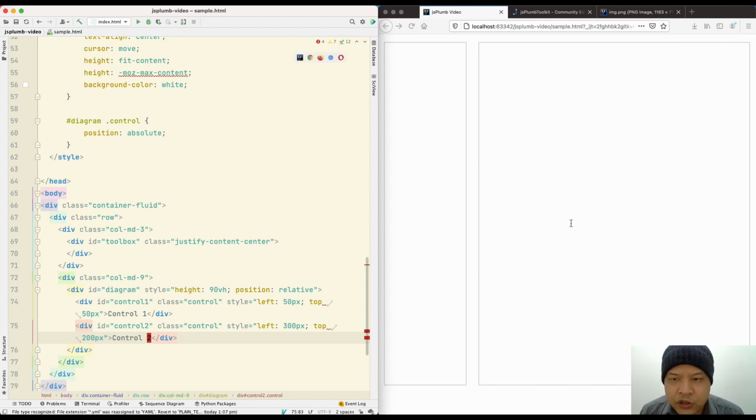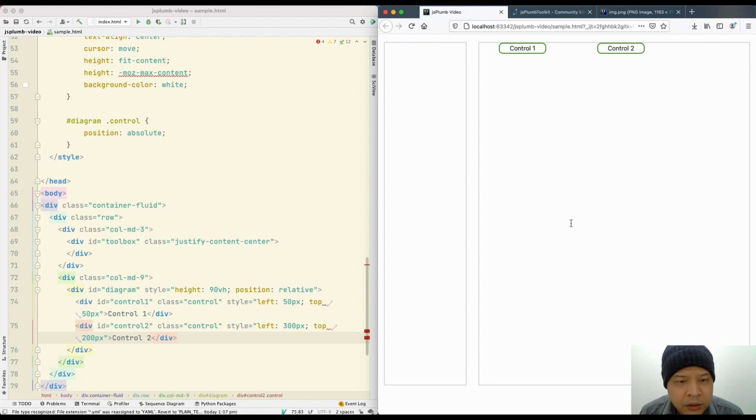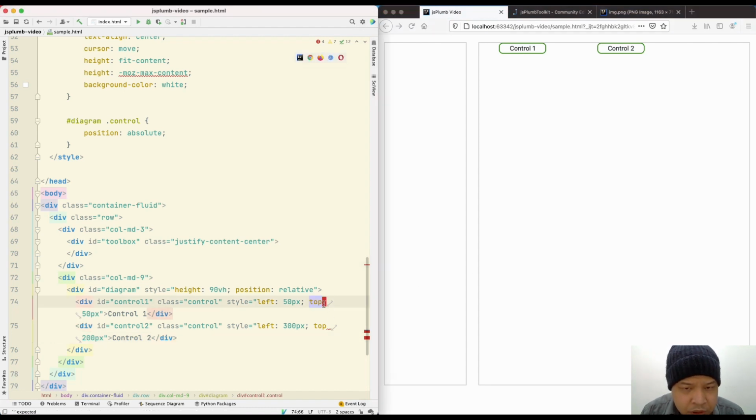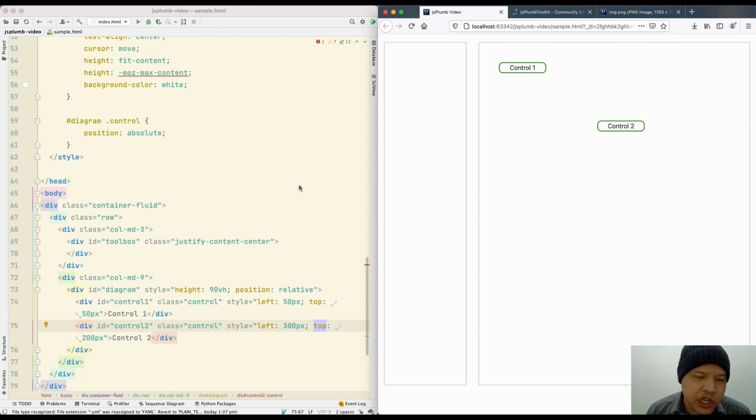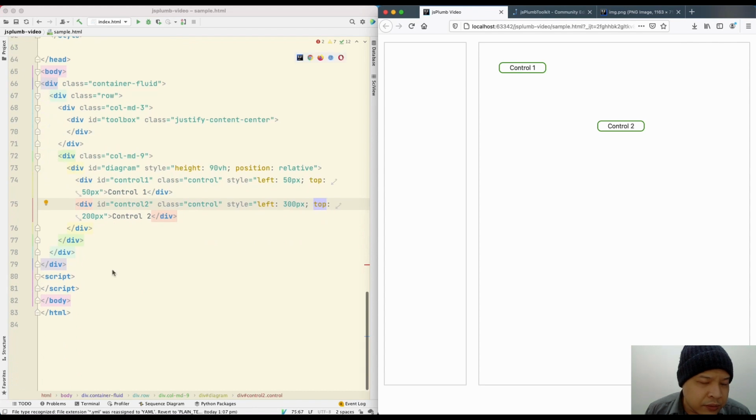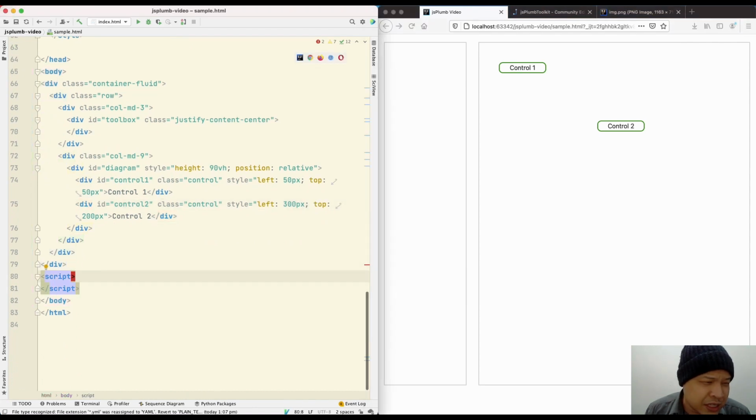Okay, so let's refresh the web page and we have two controls. Sorry, I forgot to put the code in here, and let's refresh. Okay, so we have two controls. Now that we have the controls, we can start playing around with jsPlumb. So let's first initialize jsPlumb.